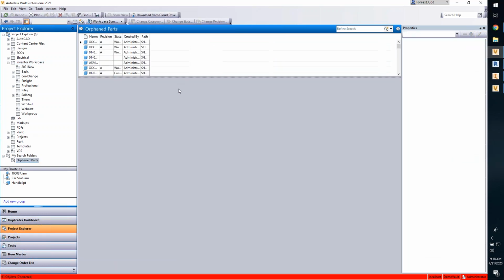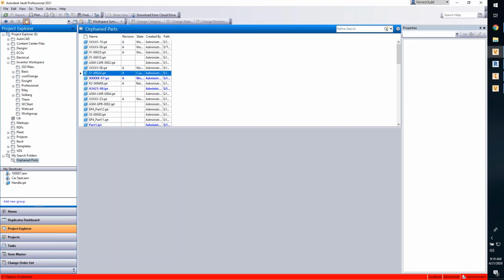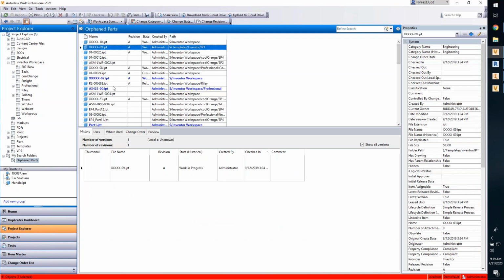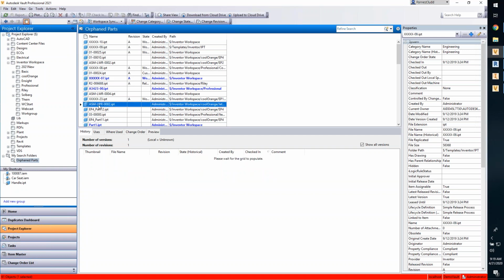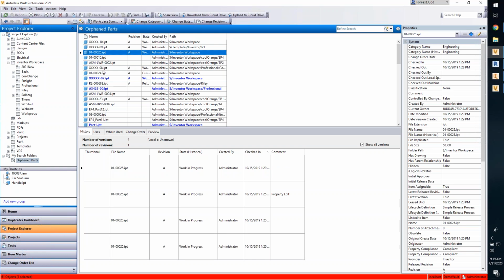So periodically I could come into my saved search here and say, okay, here are all the files. In this case, we have 61 parts in our vault that don't have parent relationships. And maybe I can just go ahead and delete all these, right? Because nothing uses them. Or at least I can look through them pretty quickly and see what has to stay and what could go.